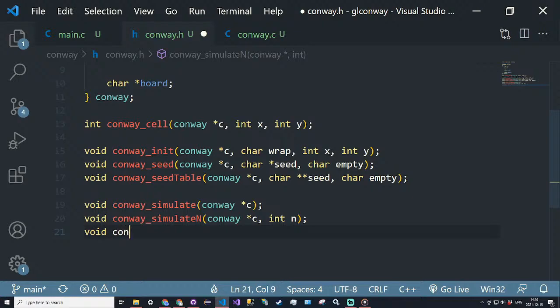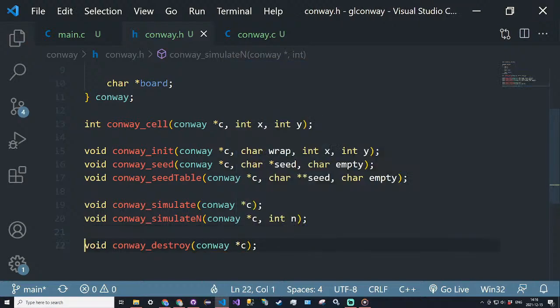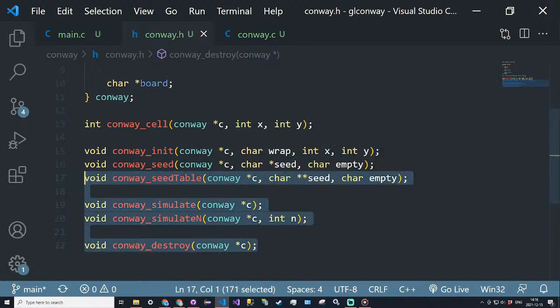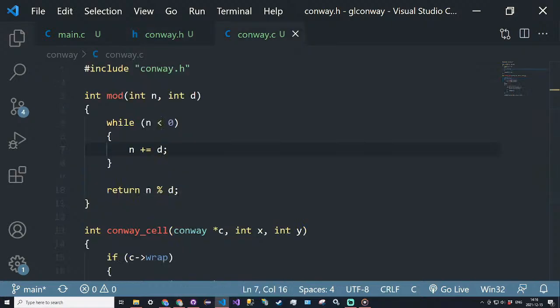All right, so there's that. And then void Conway destroy, which will just be our destructor, passing a Conway pointer c. All right, so let's copy these signatures over.